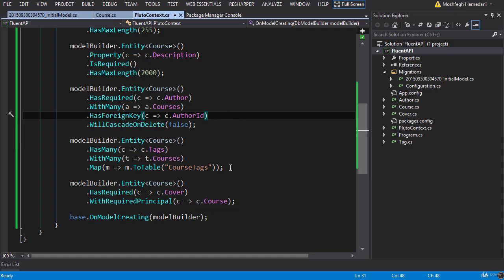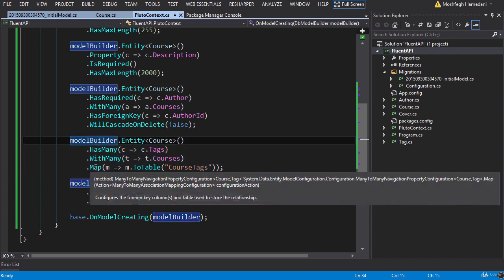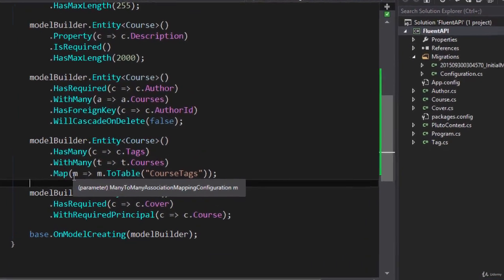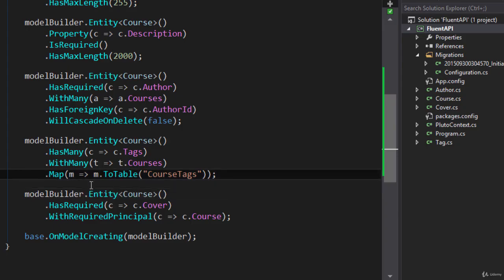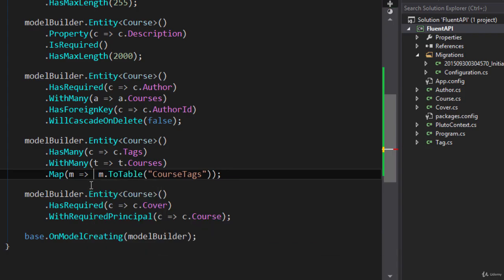So take a look at the configuration of the relationship between courses and tags. In the last lecture, we used the map method and called the toTable method to set the name of this intermediary table. Now take a look at m here. m is an object of type many-to-many association mapping configuration. This object has a couple other useful methods that we can use to set the foreign key names. So m dot mapLeftKey or mapRightKey. So in order for us to call these methods, we need to change this lambda expression to a code block.